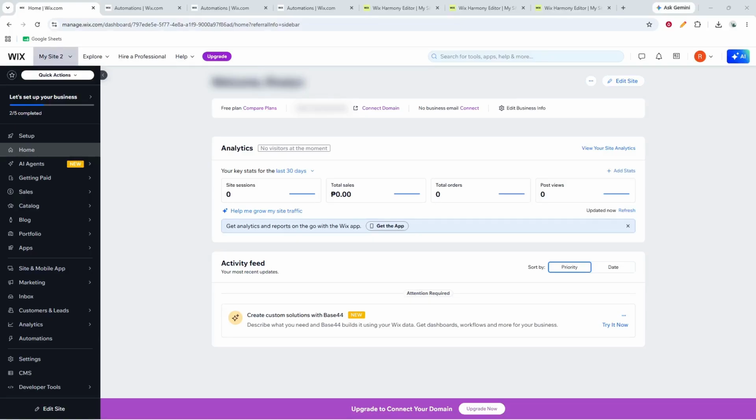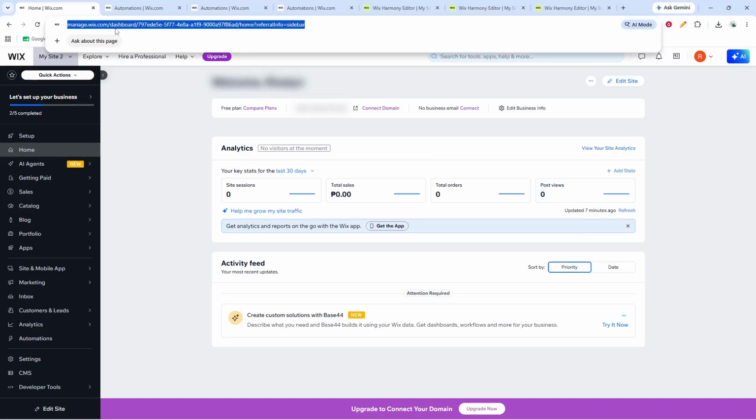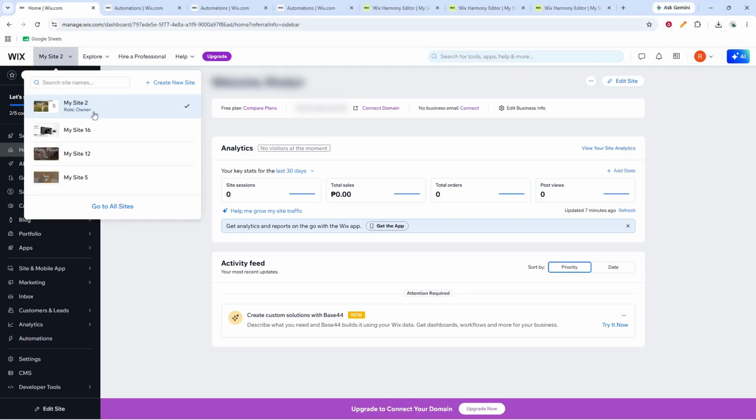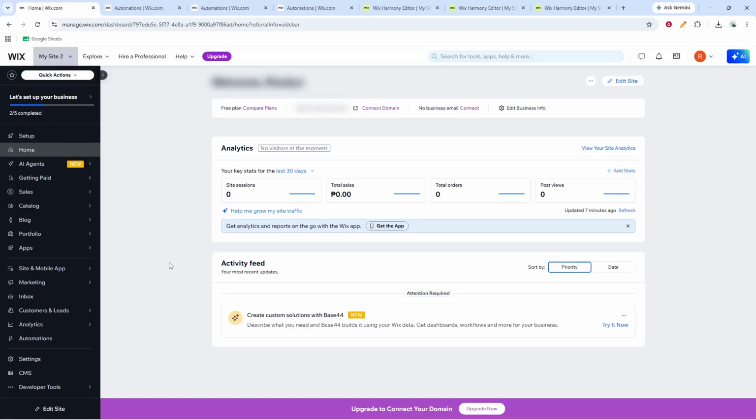Here is how to set up Wix automated emails step by step. Start by logging in to your Wix account and opening the dashboard for the site where you want the emails to run. If you manage more than one site, make sure you are inside the correct dashboard before moving on, since automations are tied to the site you are editing.